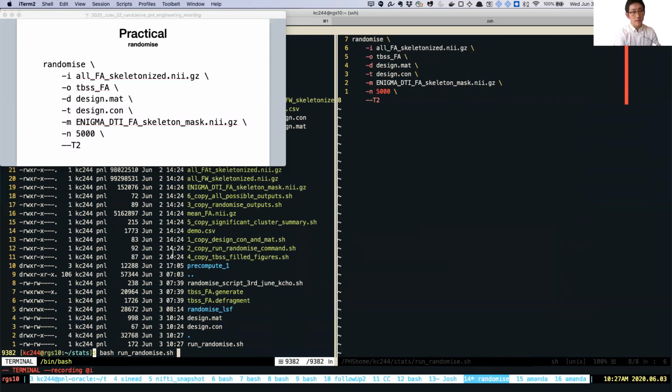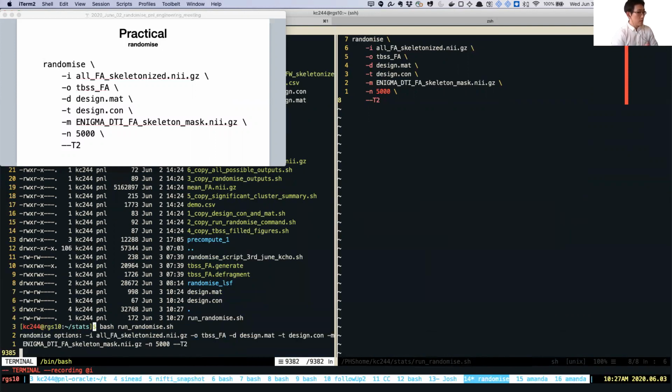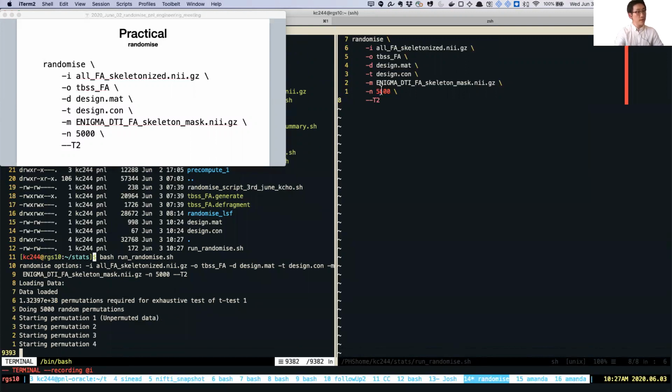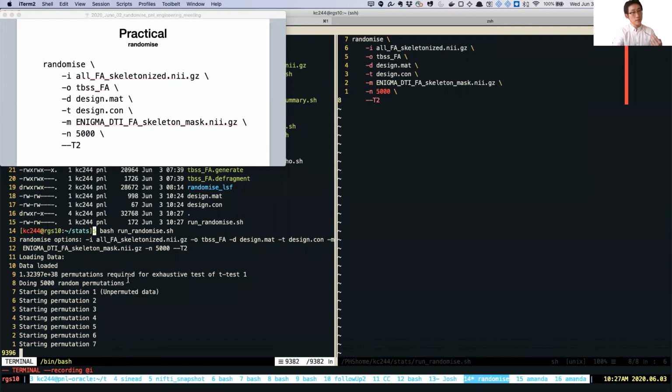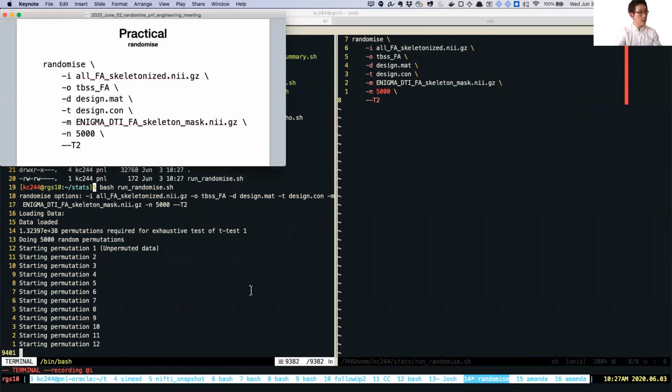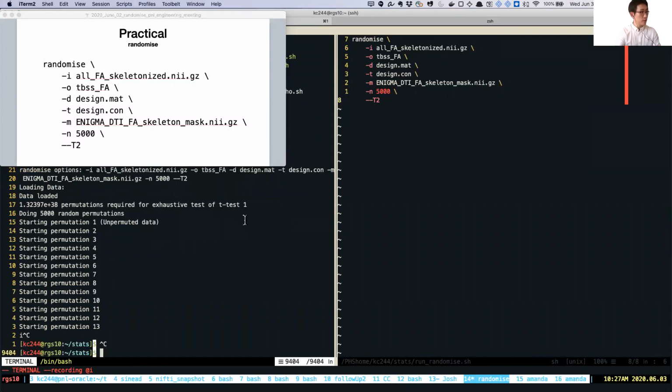I'll just run it for the test. For you, just don't run it because it's going to take up the CPU. I'm going to press enter. It's printing something, so it's running. Give me a few minutes. It's loading up the files, and 5,000 permutations as we stated, and it's going through the permutations 5,000 times.